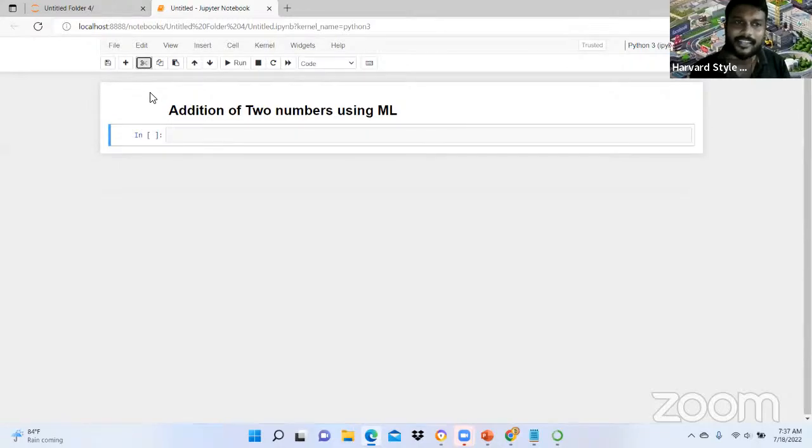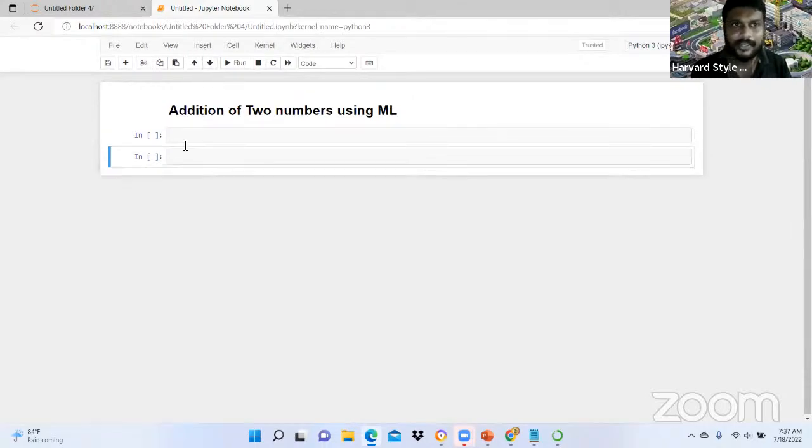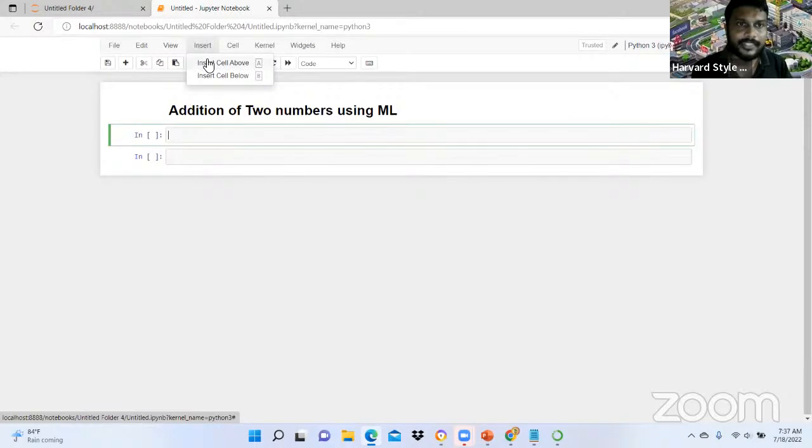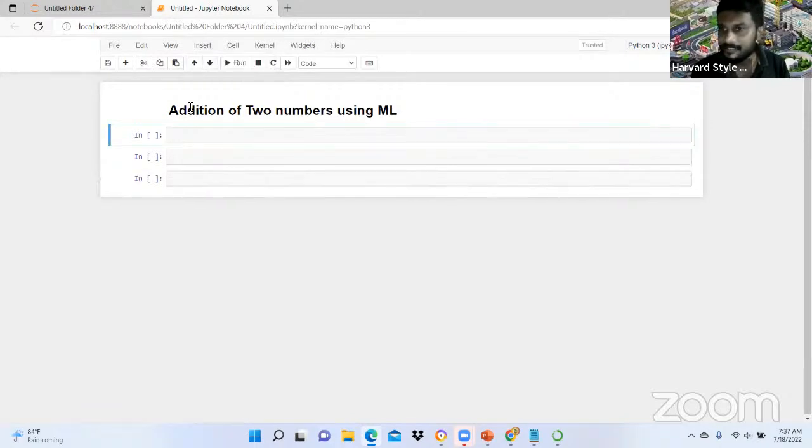If you want to insert a row above or below this one, you can come here and insert cell. You have to insert cell above this one. You can see like that. Those are the general things you want to know in the Jupyter notebook. Those basics are enough.